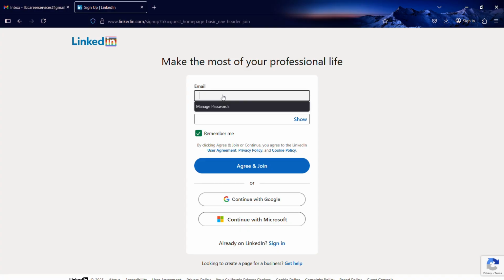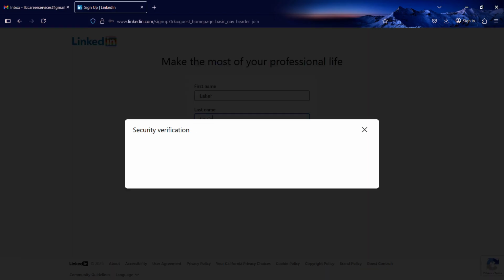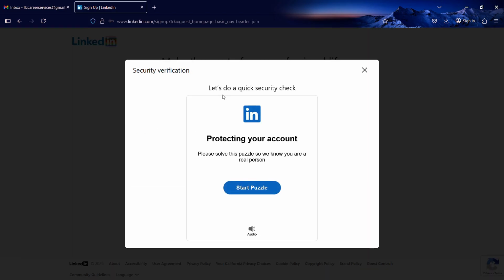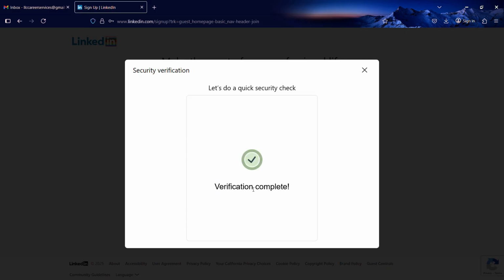For today's example, I'm going to be using the Career Services Gmail and Laker Louie for creating the profile. After you put in your email and password, it'll prompt you to put in your first name and last name. So I'm going to use Laker Louie. And it'll do a security verification, so it'll give you a puzzle to complete. You'll click on the image that is the correct way up, which in this case is this picture here.